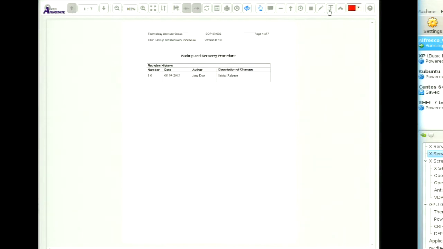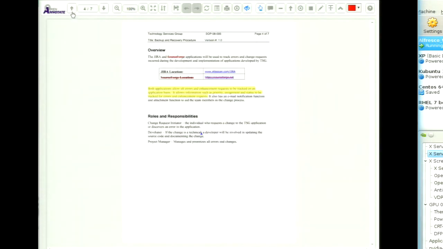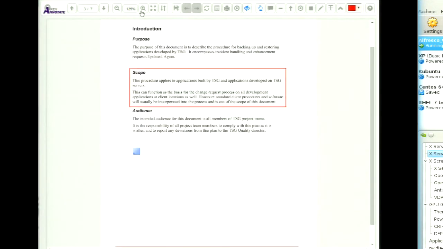From here across the top, you see all the tools that you can use within Open Annotate. The first bunch of tools is just for navigating through the document or image. I can scroll through the pages, zoom in, zoom out.